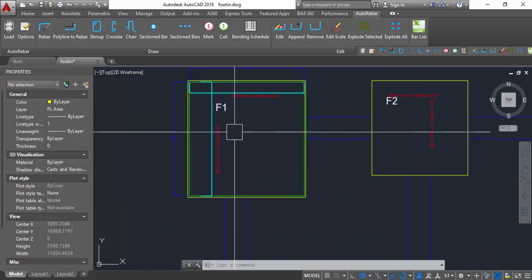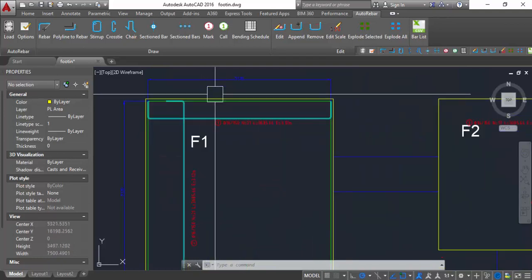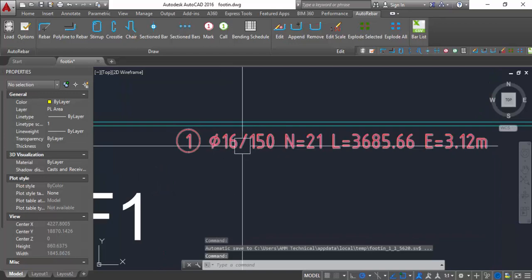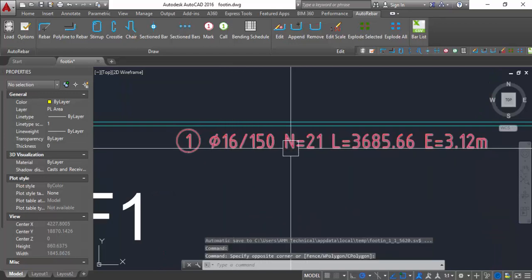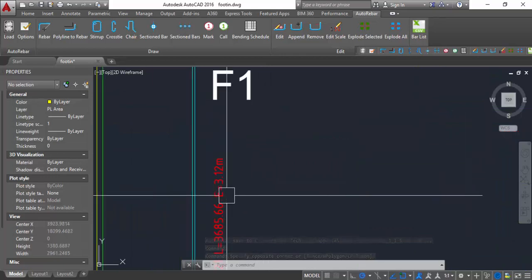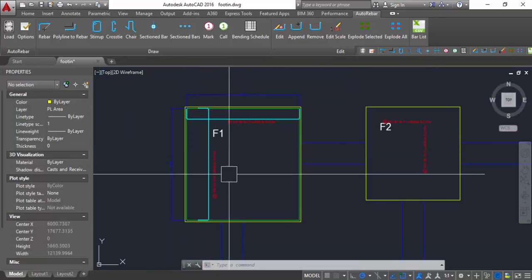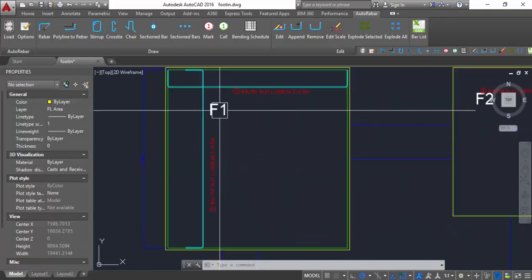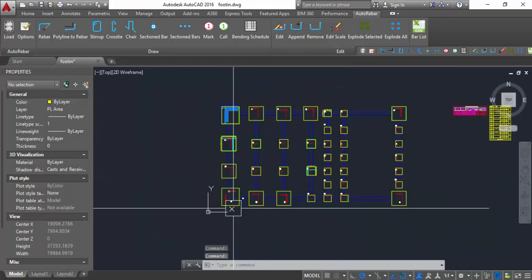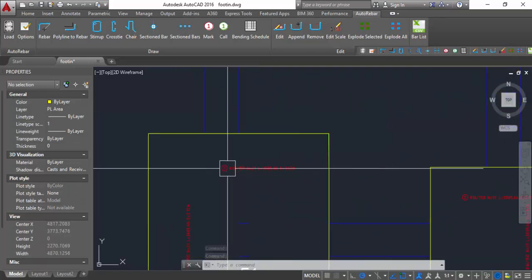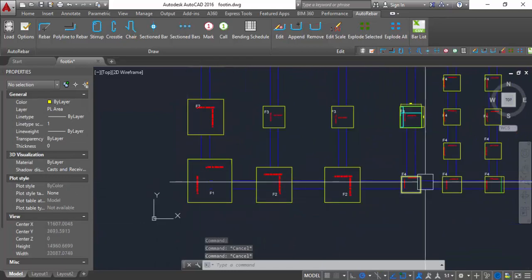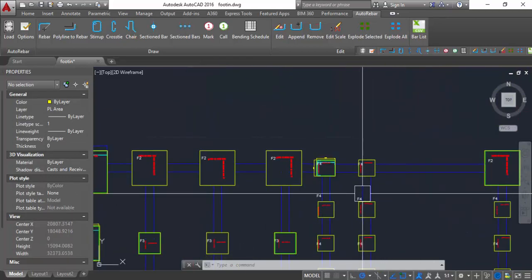So what I will do, for example F1, I will draw this detail and marks which we have discussed in the previous class. If you don't know about this, you can refer to the previous classes. Wherever F1 is, I will just copy these two dimensions, and when I copy, I will simply paste over here. If there is another F1, we will simply copy and paste this in that particular portion.